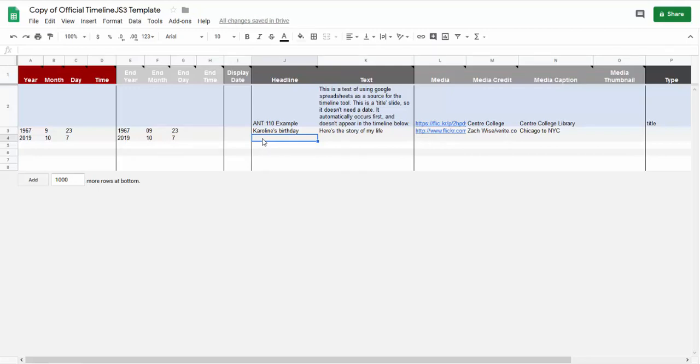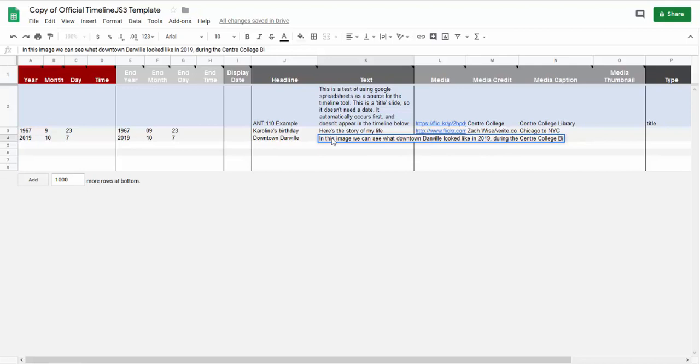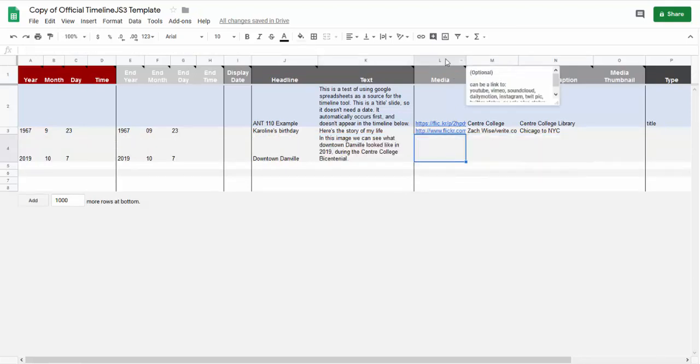In column J, you'll put your headline. For my event, I'm going to put Downtown Danville. Under text, this is where you will enter any information about the story that happened on this date. So I might enter something like, in this image we can see what downtown Danville looked like in 2019 during the Centre College Bicentennial. Okay. In column L, you will put a link to any picture that you want to add to the timeline.